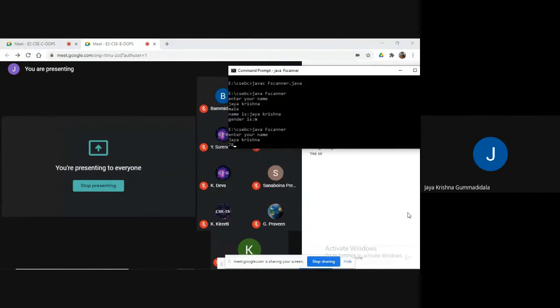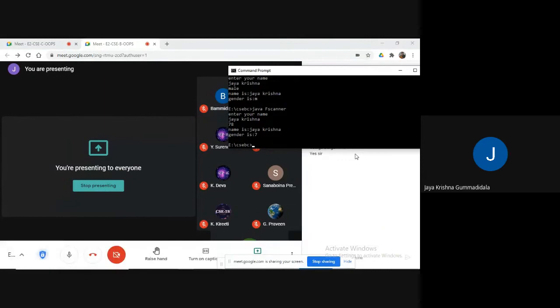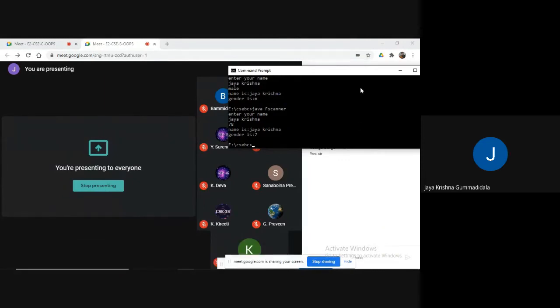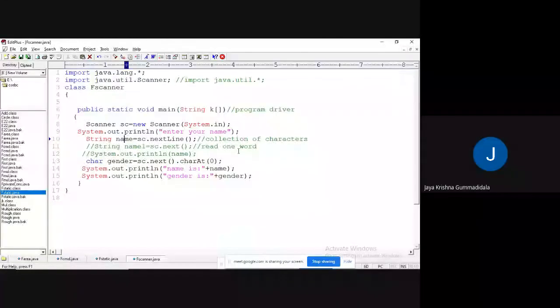Okay, just check. 7. Yes, you got it right. Very good. That's it. Okay, fine. So we have read some data. If you want to get the second character, you can use charAt of 1, like that.